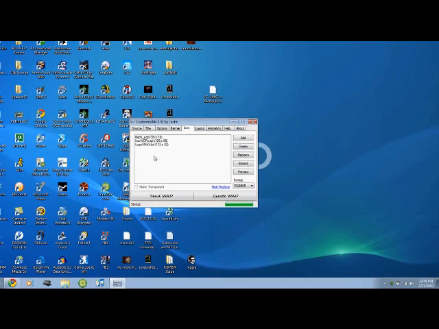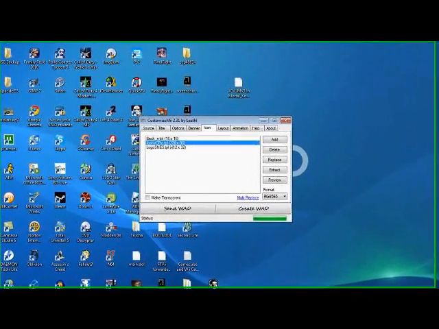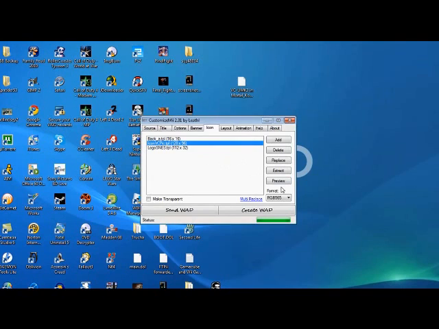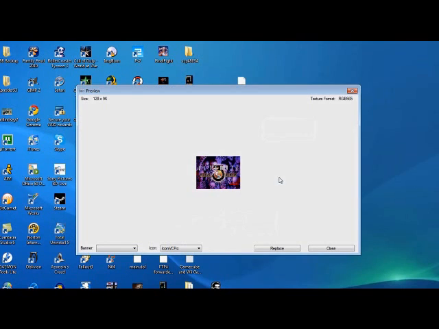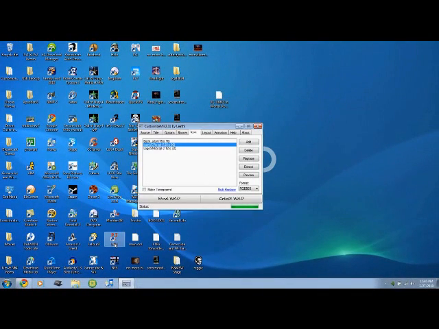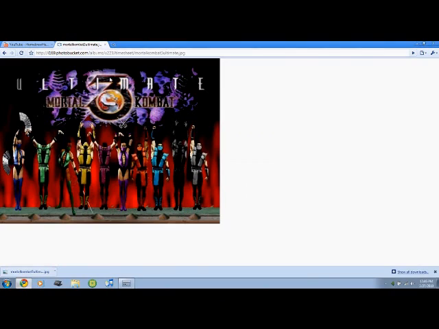And your icon, this is what shows up before you click on the picture when you have your little icon hovering over it. Preview it. And it already says Ultimate Mortal Kombat 3 because of the WAD I downloaded. It was already set like that. So you can change it if you want. I will, just for the sake of this tutorial.